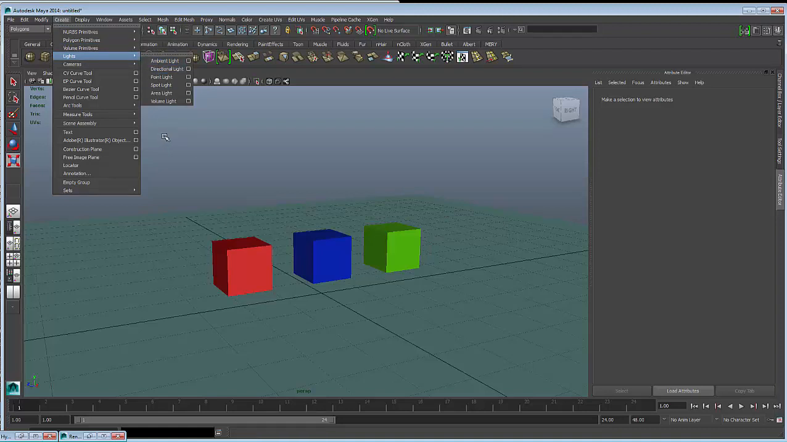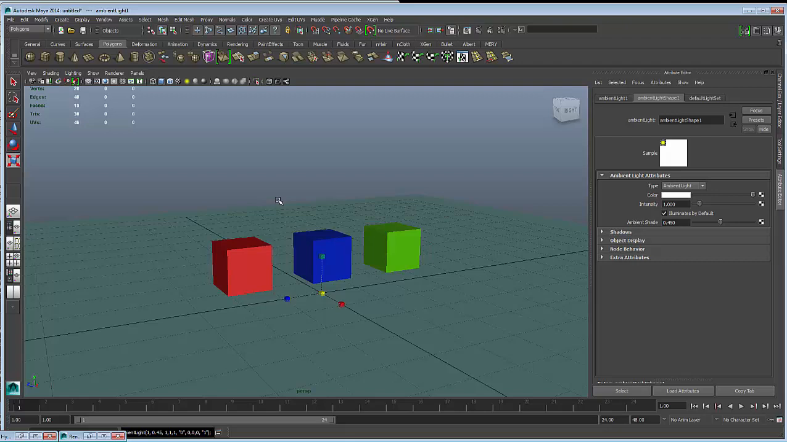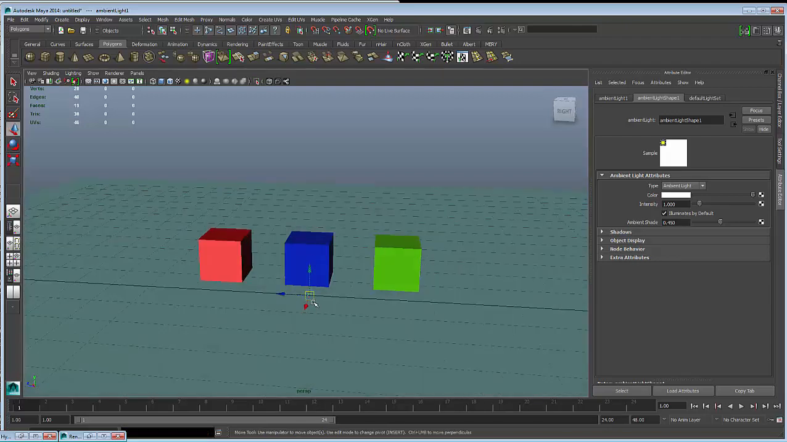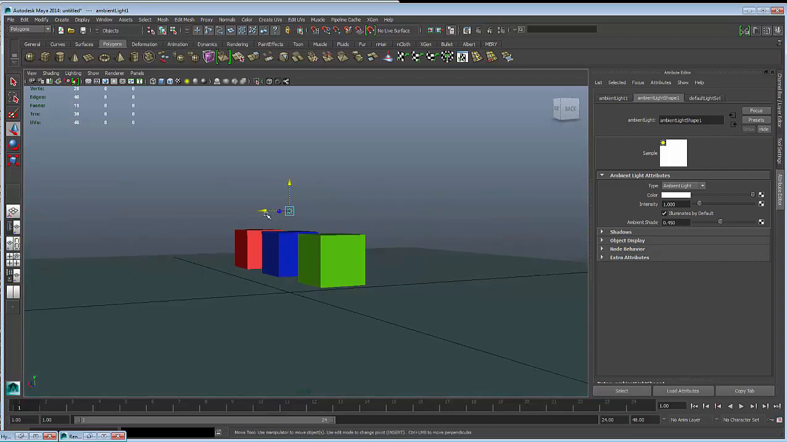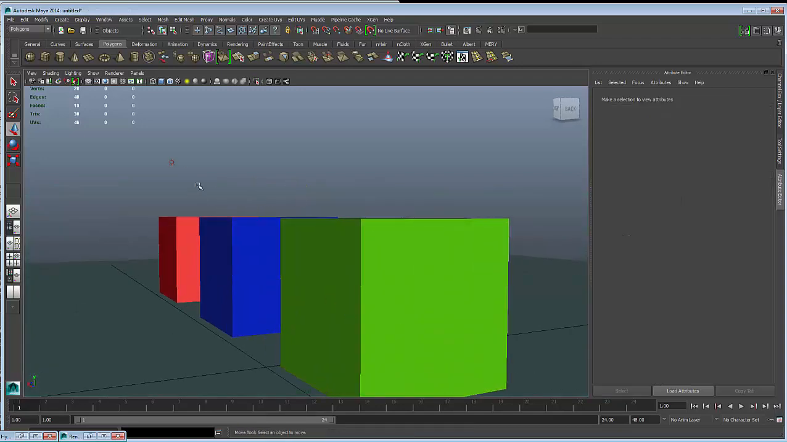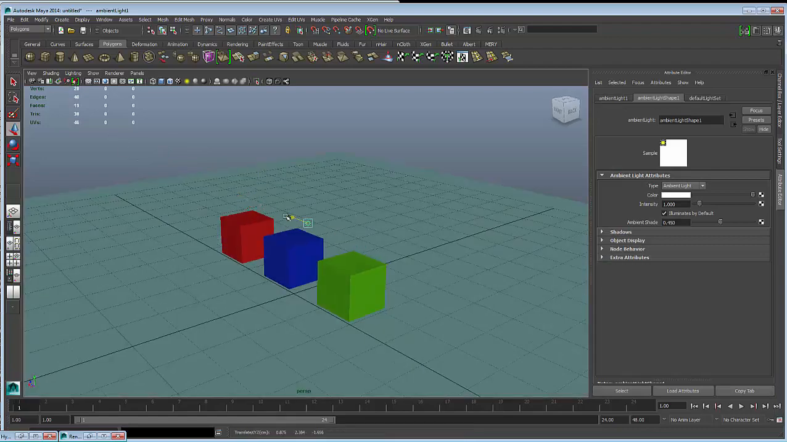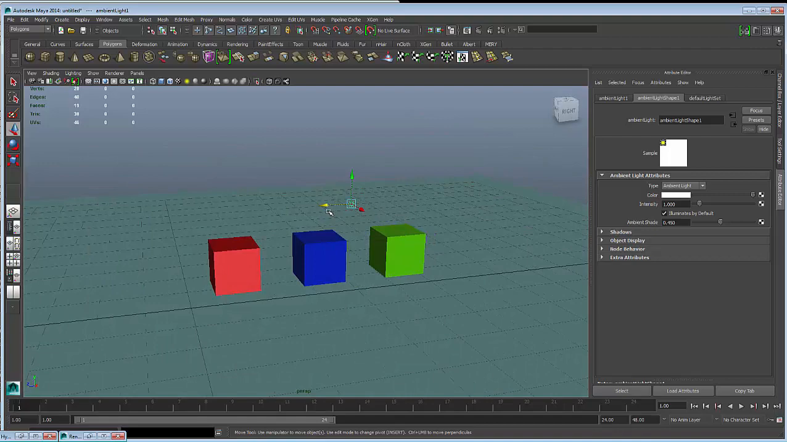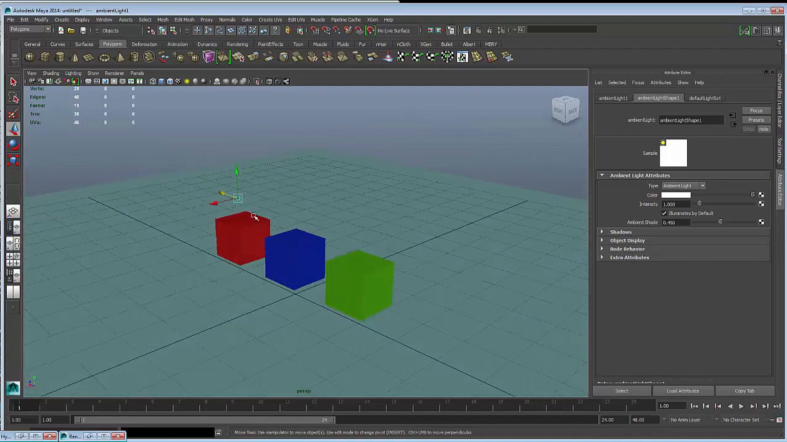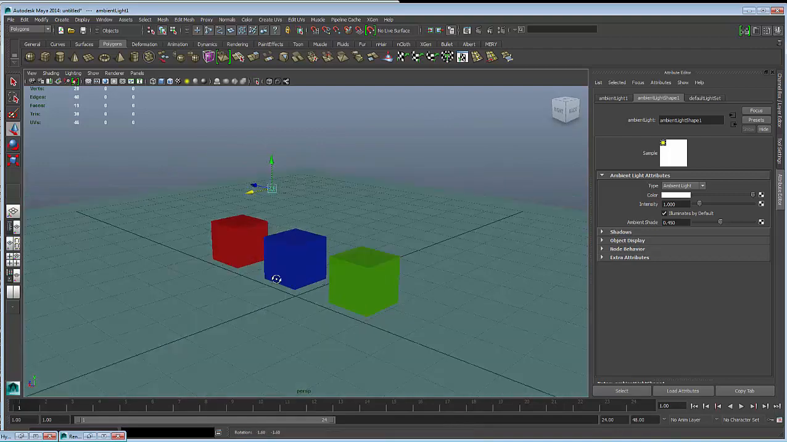All right. So let's see. For default, to start with, I'm going to create an ambient light. Once you create an ambient light, you can move it like any other object. You see, the ambient light is represented by this little dot here. So I can move it like any normal object. Now, what does this do?